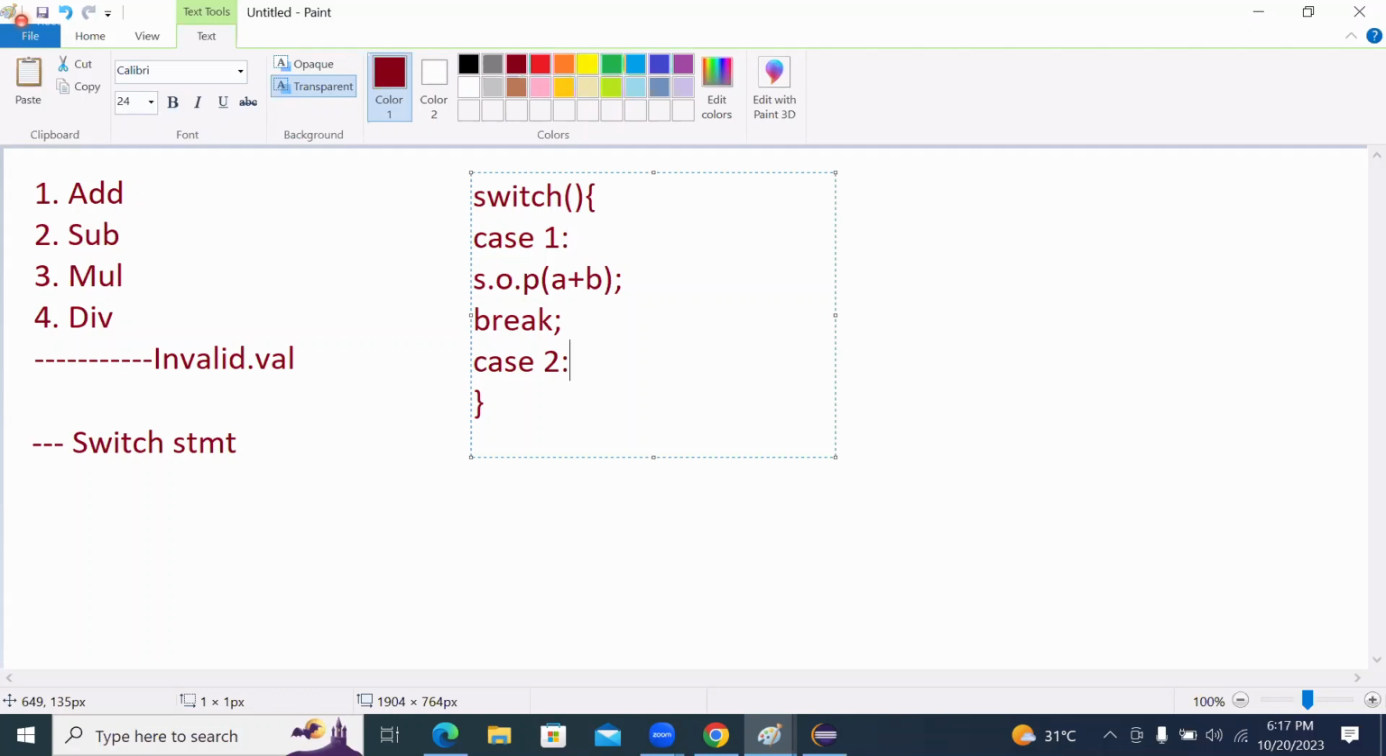If case 1 is not true, then you will be taking case 2. That case 2 you will be taking with A minus B. In that way, you need to take care about writing all those respective statements.